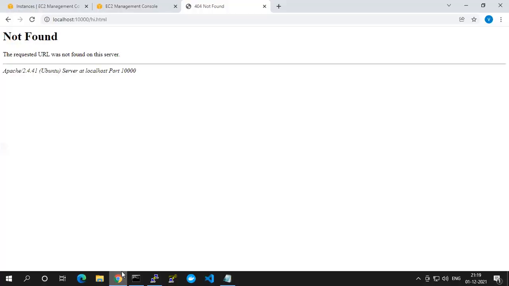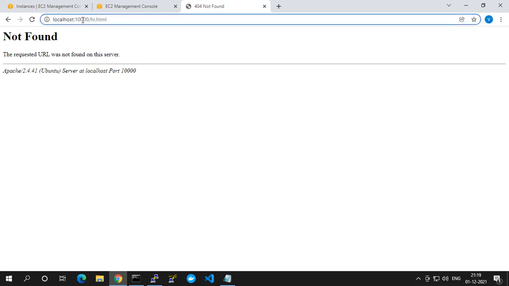Okay, let us try to log in into the container. Why is it not running? Sorry, it is 11,000, right? The port number.